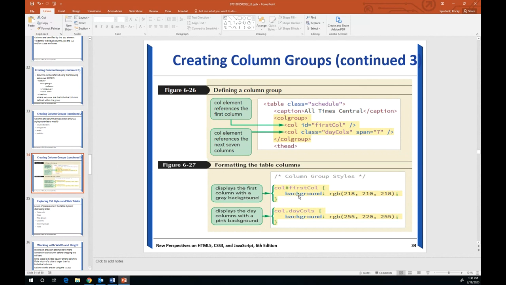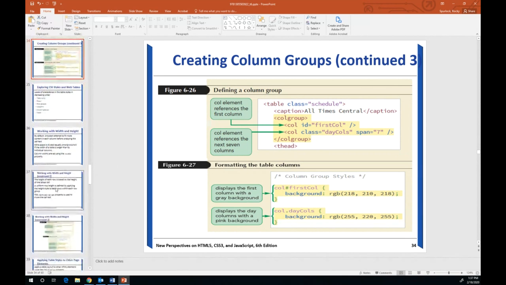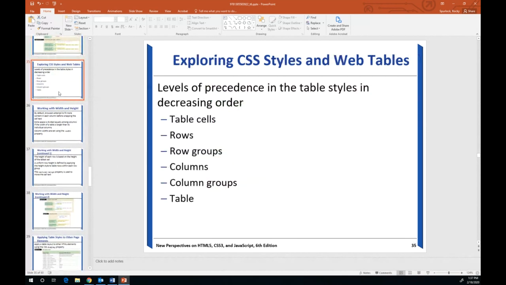All right, so we look at our CSS. The first one is going to change the background, so it's going to have a gray background. And then the following one is going to have the pink background. All right, level of precedence in table styles is in decreasing order. You have table cells, rows, row groups, columns, column groups, and tables.